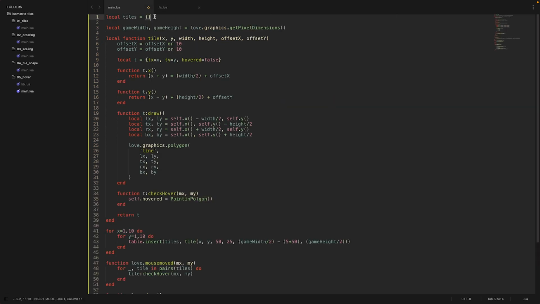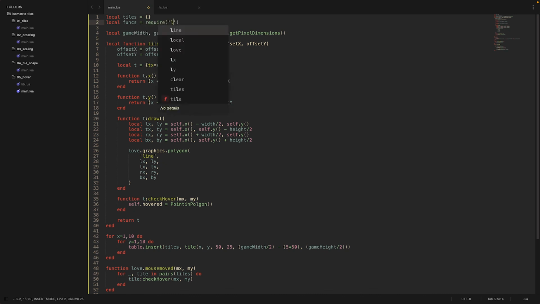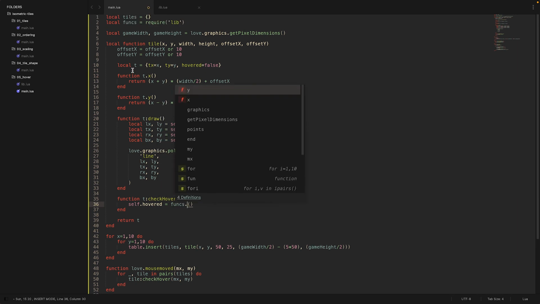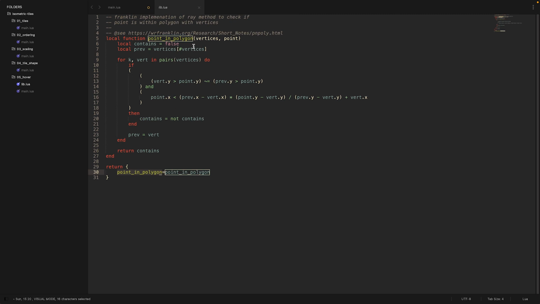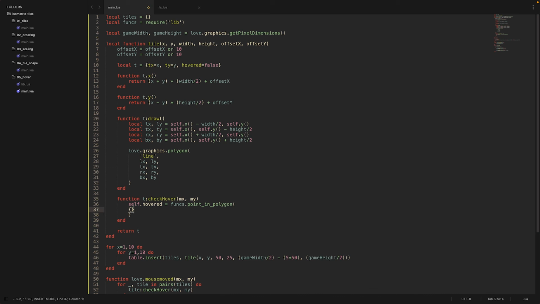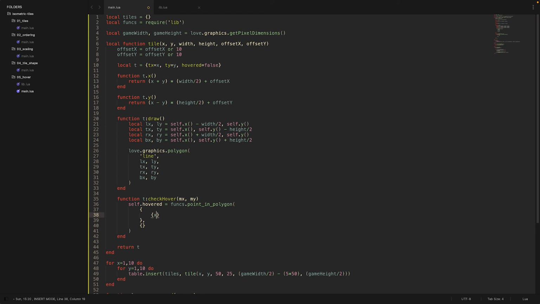So first let's include the function. Let's say funcs, and we require lib. And then in this case funcs, sorry, it is called point in polygon. And here we pass in a list of vertices and a point. The vertices are the polygon, the point is the checkpoint or the test point. The structure is quite simple. Each point just has an X and a Y. Same for the test point.